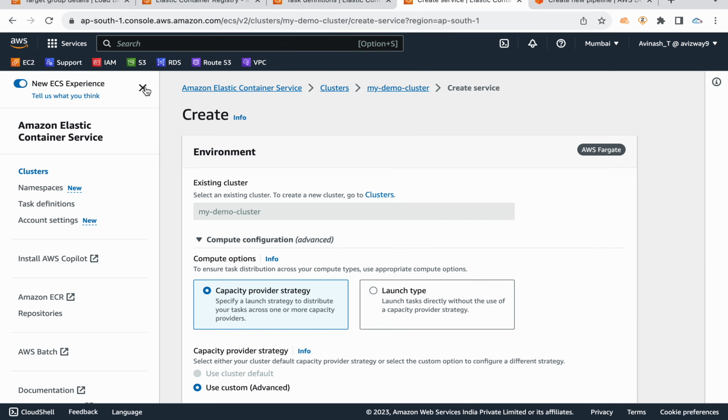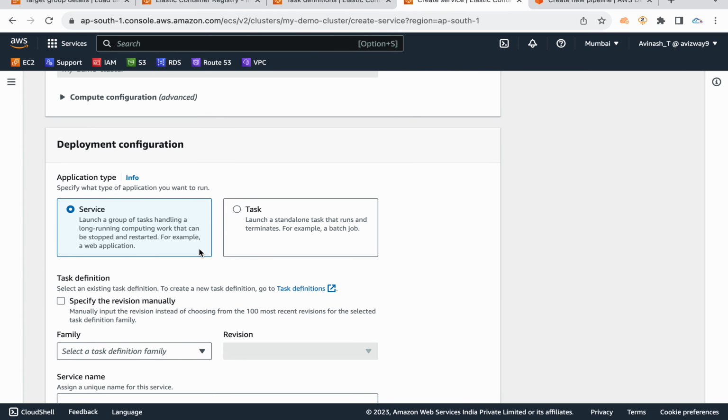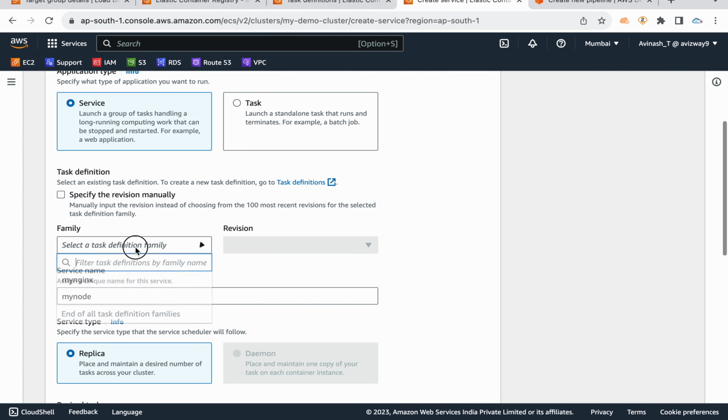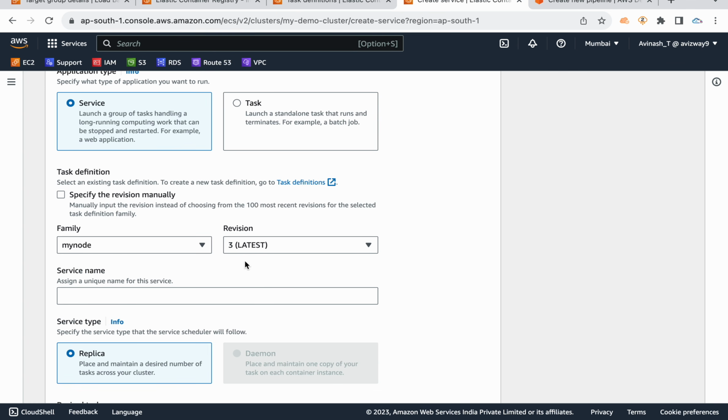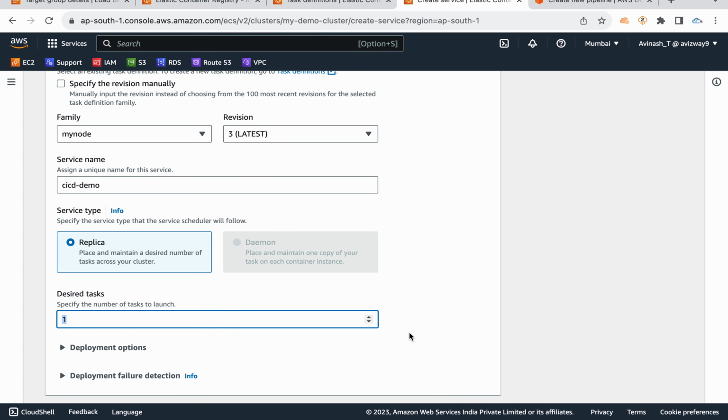Right, click on create, and you want to go with the last type, and I'm going to create a service and family. I'm going to use the task definition we created in our previous videos. My node is a task definition, task family, and I'm going to use revision 3, and CICD demo is the service name I'm giving. And how many tasks do you require?